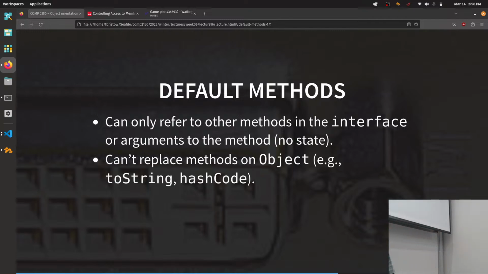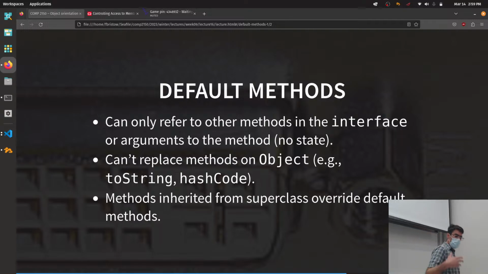They also can't replace methods on the Object class. Remember that Java has this big Object class at the top of the entire hierarchy for everything. There are certain methods that are part of the Object definition, so toString and hashCode. You can't provide default implementations for those with default interface methods. If you have a class that extends another class and implements something that has a default method, and there's a name collision, the implementation from the superclass takes precedence.